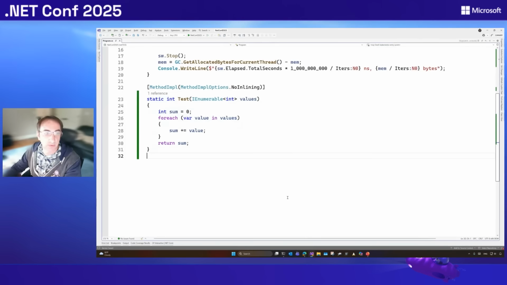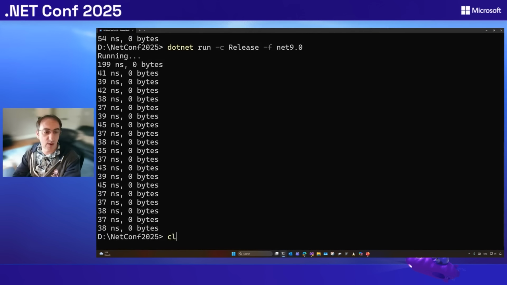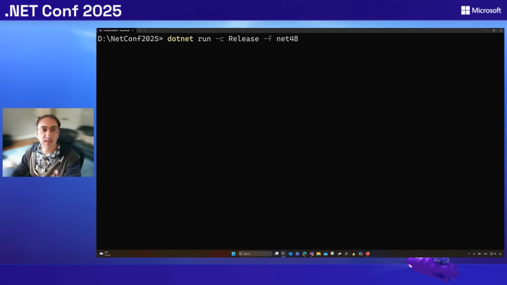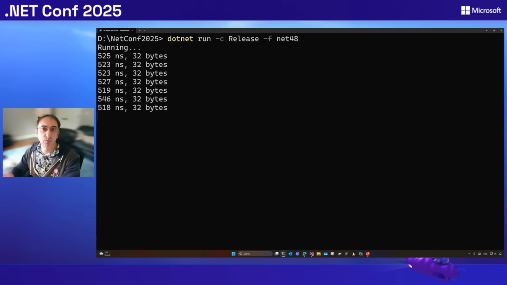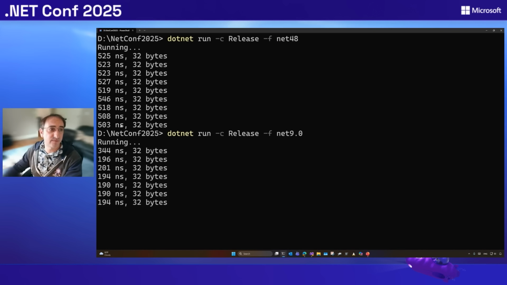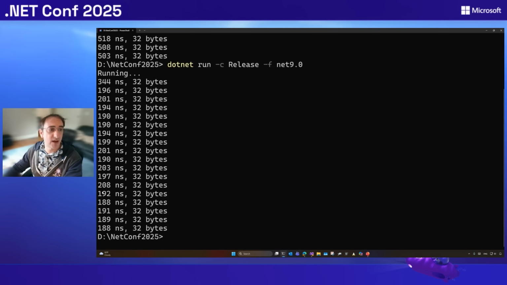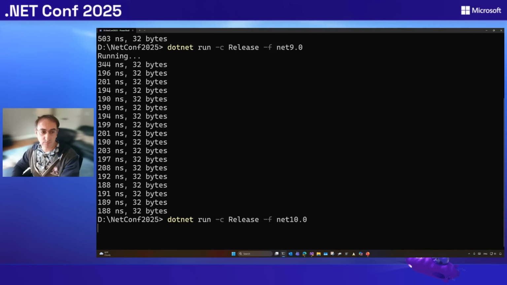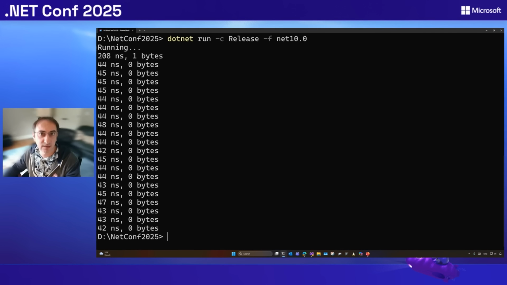Let me go back to my code here. We're going to run this now on .NET Framework 4.8. Previously, this was taking about 50 nanoseconds, I think we saw. Now, just by changing that int array to IEnumerable of int, we can see it got about 10 times as expensive, and we're allocating 32 bytes. If I change this to .NET 9.0, we'll see that it gets a lot faster. Now, instead of 500 and whatever nanoseconds, we're at about 190 nanoseconds, so 3 to 4 times as fast, but we're still allocating. Now, if I change this to .NET 10, now we're at another 4x or 5x faster, and we're allocating nothing.